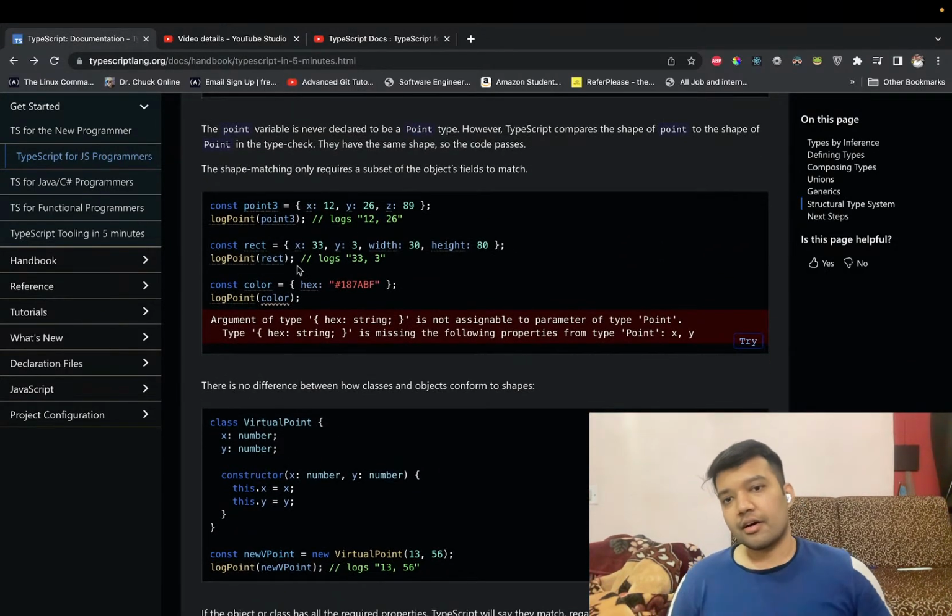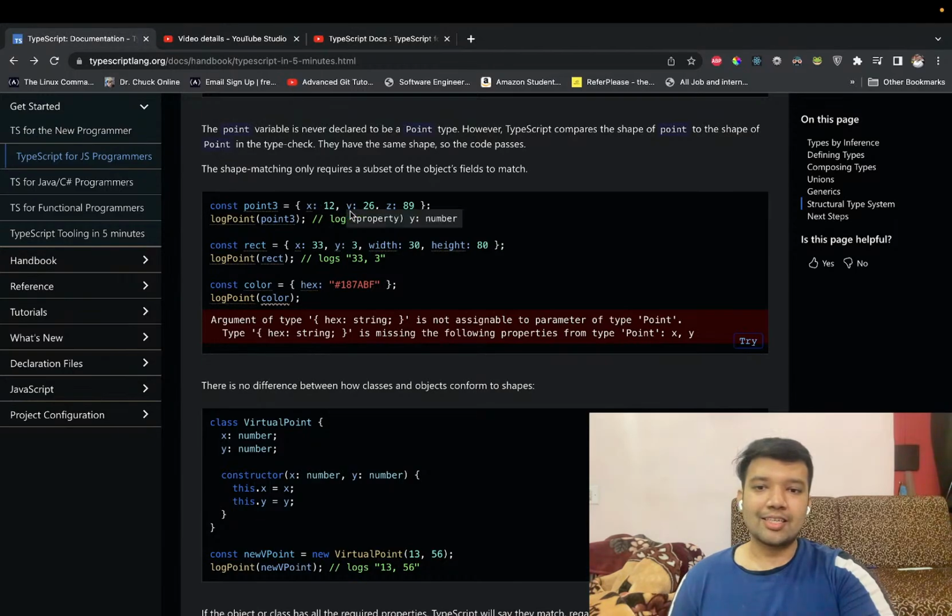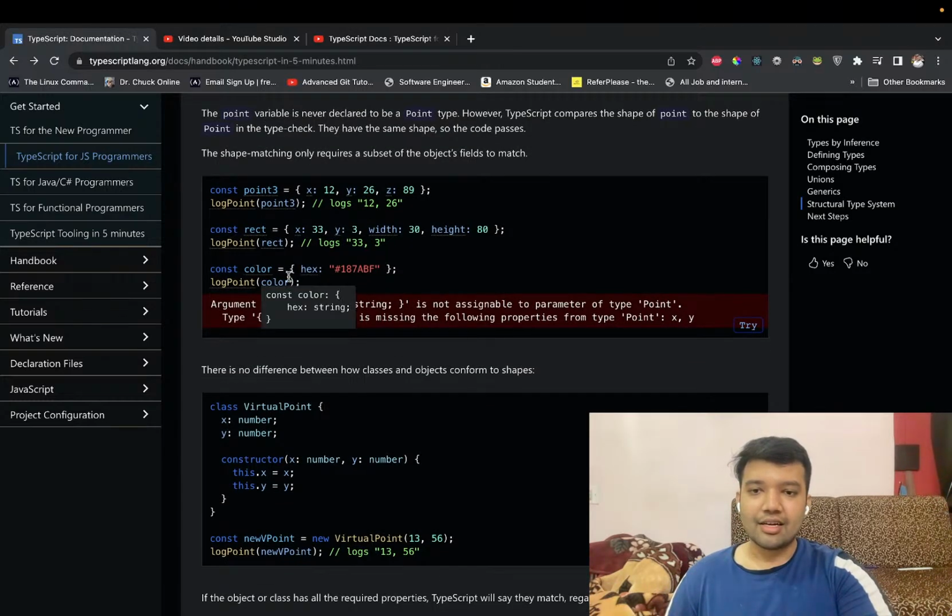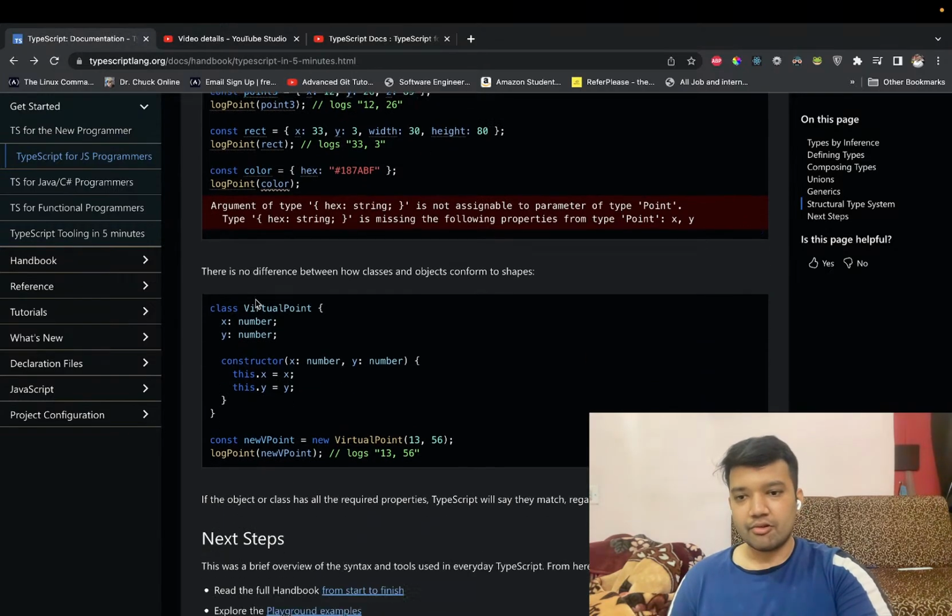The shape matching only requires a subset of the object's fields to match. So as the subset has this x and y, it will pass in x and y, and that will work. That also has x and y, it will work, but color does not have that, so it won't work.